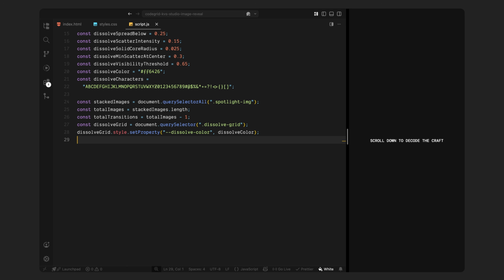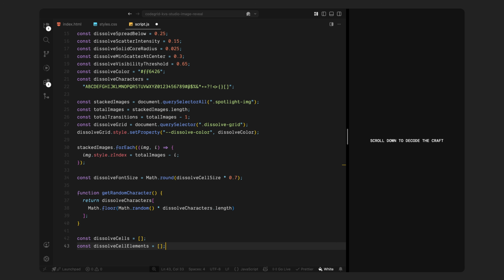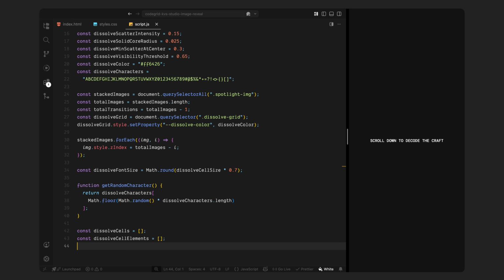I'll also apply the dissolve color as a CSS custom property on the grid container so the style sheet can reference it. Then I'll loop through the stacked images and assign z-index values in reverse order. The first image gets the highest z-index, the last one gets the lowest. This way they naturally stack with the first image on top. I'll also calculate a font size for the dissolve characters based on the cell size and write a small helper function that returns a random character from our character set. Then I'll initialize two empty arrays, one for storing the cell data objects we'll use in calculations and another for storing references to the actual DOM elements.